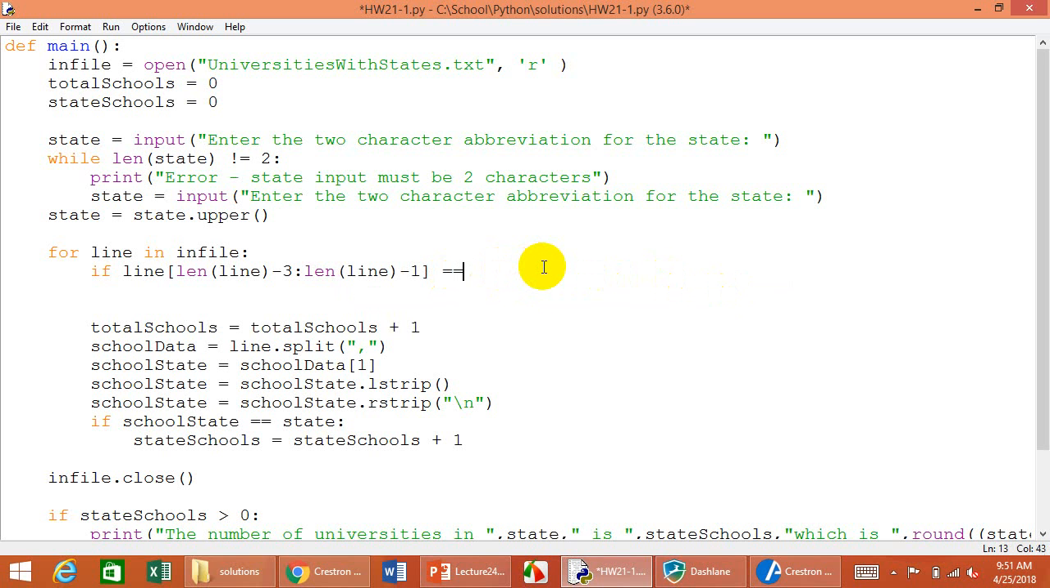equals state dot upper, or whatever. Or state. And you didn't have to strip out. Oh, that worked? That worked, yeah.